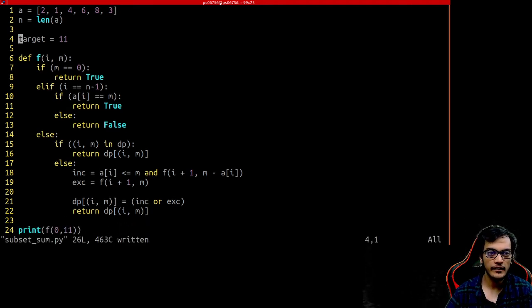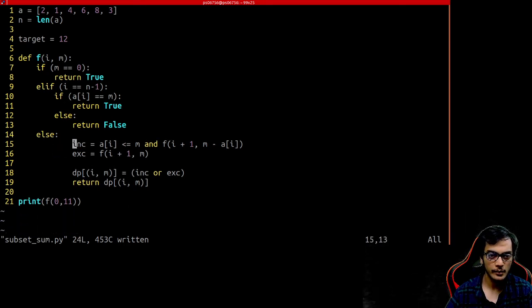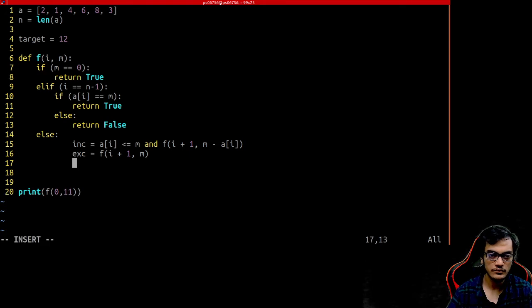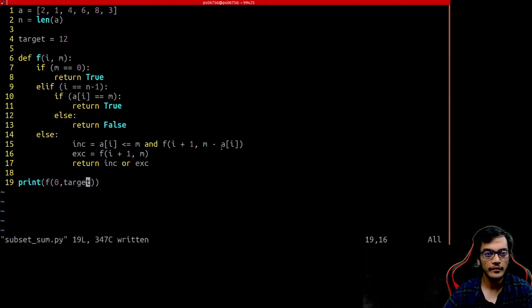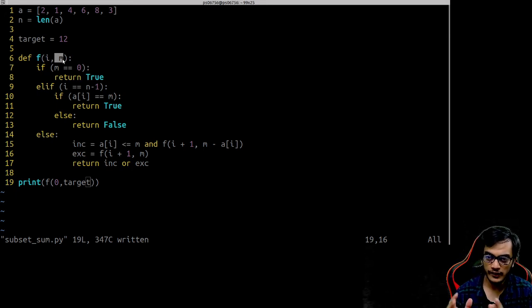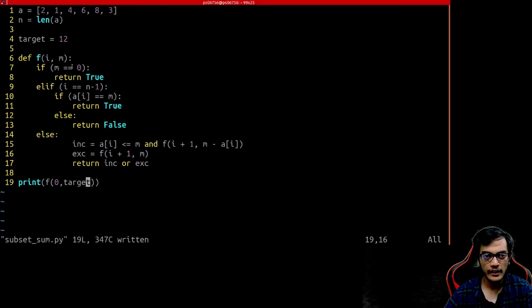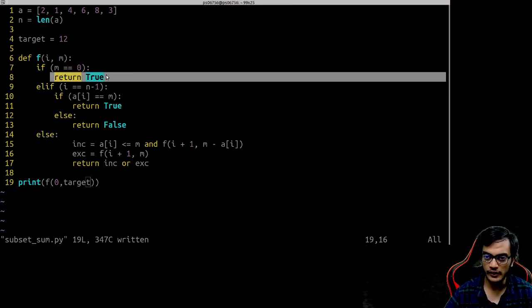Now let's say my target value is 12, and I'm going to return f of 0 comma target. So what I'm going to do here: my i value is the index on which I am, and m value is the remaining sum that I need to form. Now if m is equal to 0, then definitely I can return true, because I can just exclude any element and simply short circuit and return true.